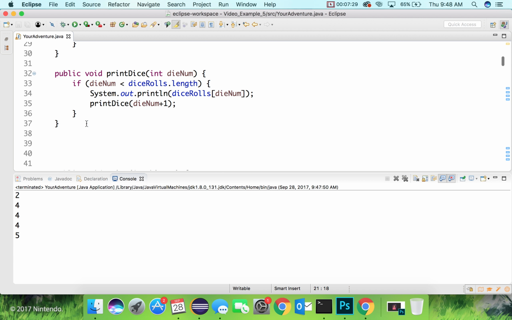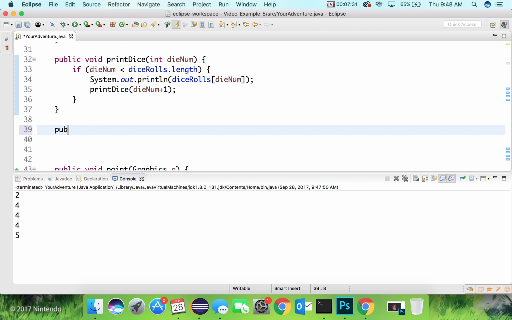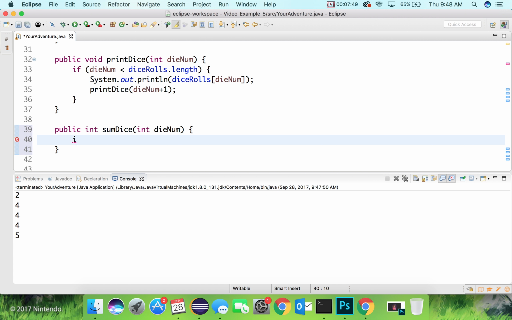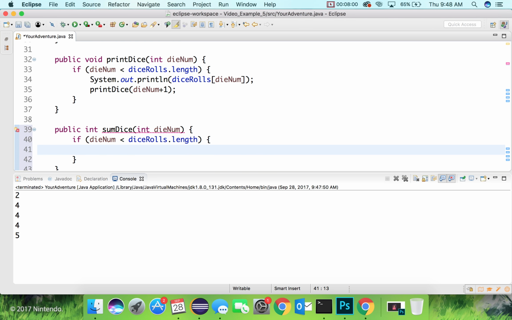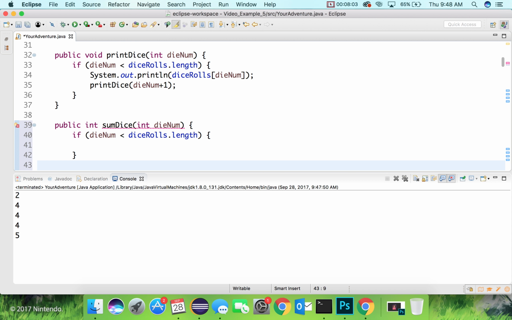Let's see if we want to sum things up. Now this uses recursion to sum up some values. So we're going to do public int, and then we're going to type in the words sum dice. And I'm going to do int die num the exact same way. So we're going to do here if die num is less than dice rolls length, so this way we have a limit here. If we don't have a limit, we'll most likely get an array out of bounds error. And by default, I'm going to return 0 because remember I have to return an integer. So by default, if I run out of space, I'm just going to return 0.